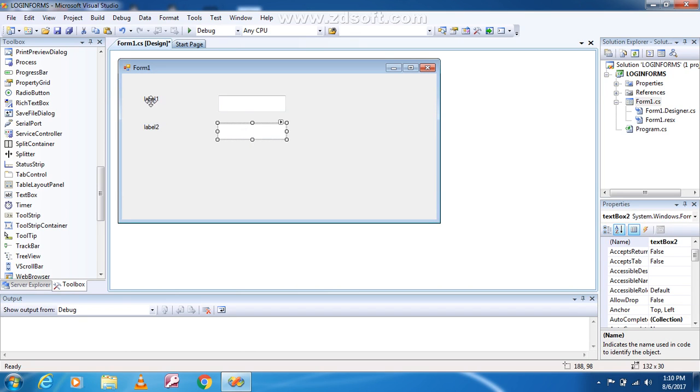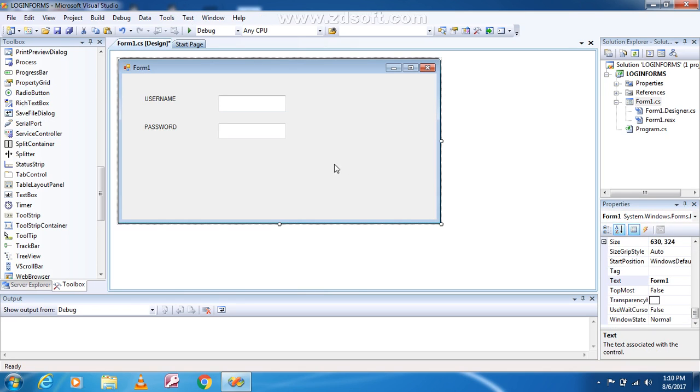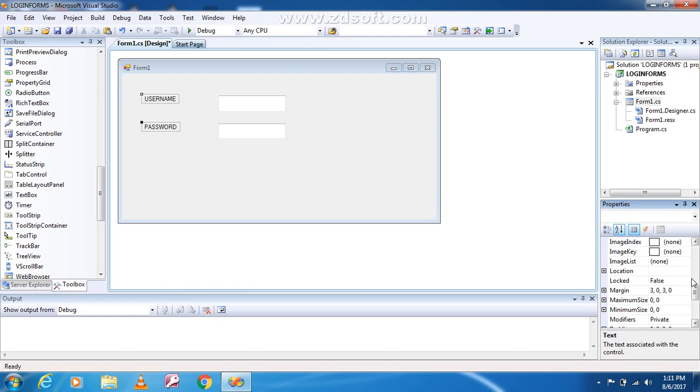Okay. So I will change the text of this label. This will be username and this will be password. Okay, guys. So single click on the username and then press Control and click also on password. As you can see that both labels have been chosen. So you can change the property of both labels at the same time.